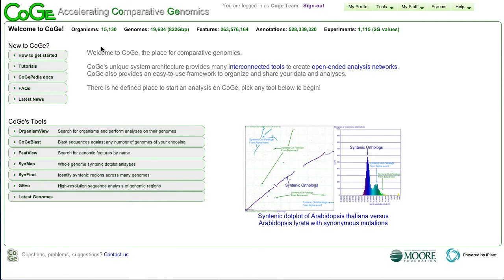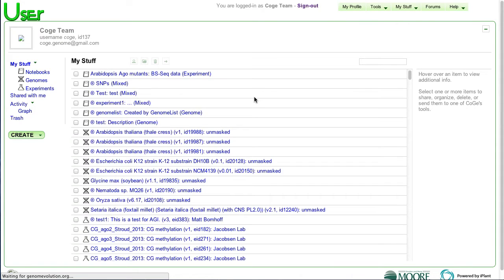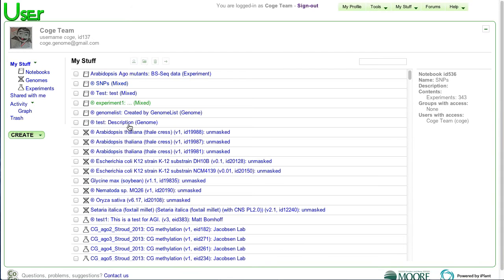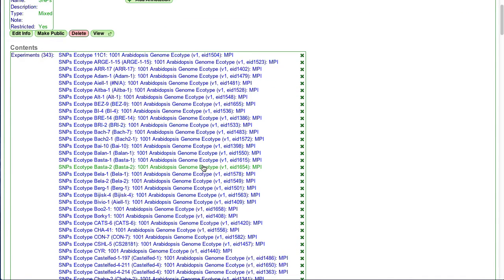And what I've done is I have a notebook created for the CoGe user that has all of the SNP data that we've currently loaded into it, which is under this folder, Arabidopsis SNPs. So here's a list of all of the initial sets of SNP data. These all come from the 1001 Arabidopsis Genome Project, and we've loaded in 343 of those data sets.